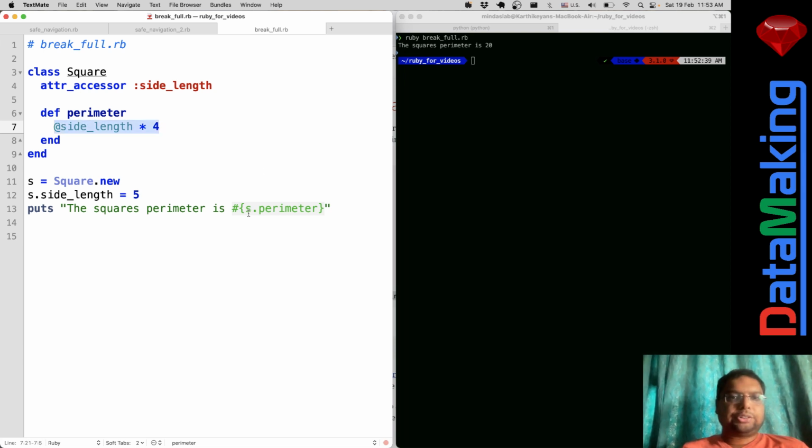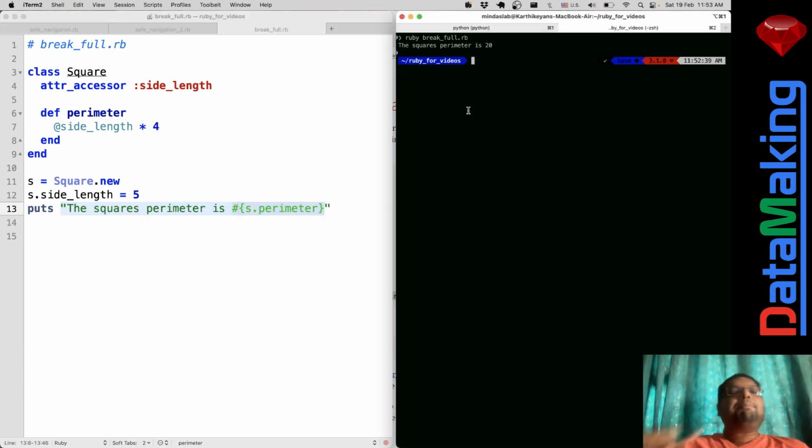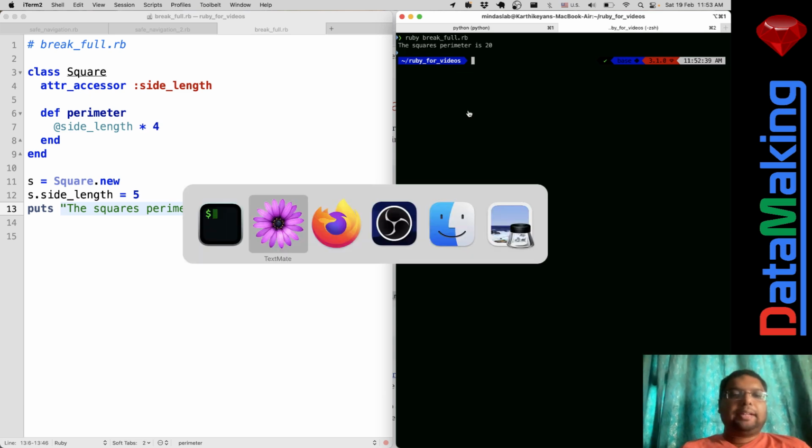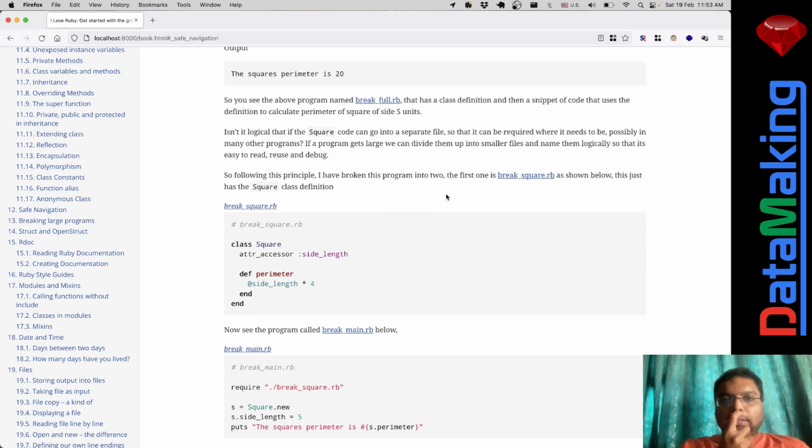So 20 gets returned, and 20 gets substituted over here, and so the square perimeter, 20, gets printed. Okay, so this is a small program. You can just manage it in one file. But imagine when you're becoming a better Ruby programmer, you're creating large programs, and what to do in that case? You can in fact break that program into many small files so that it becomes manageable.